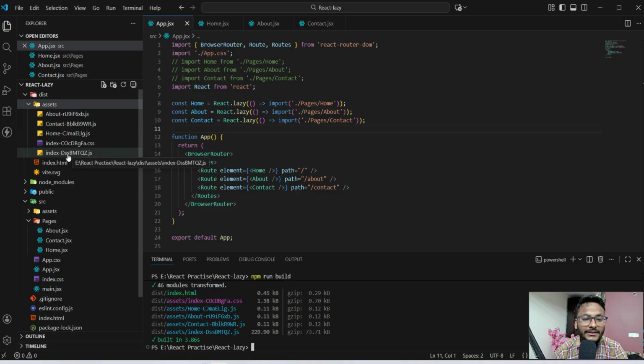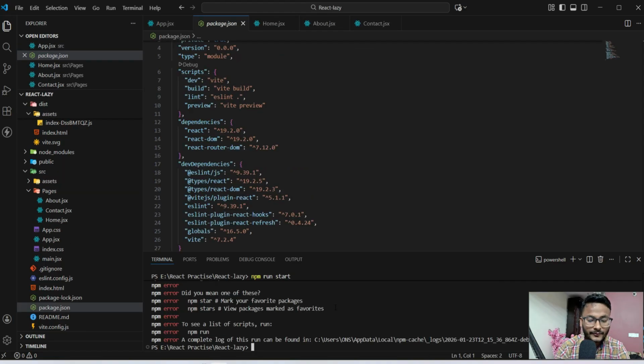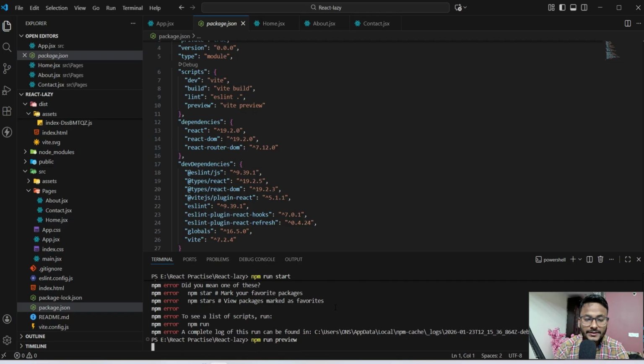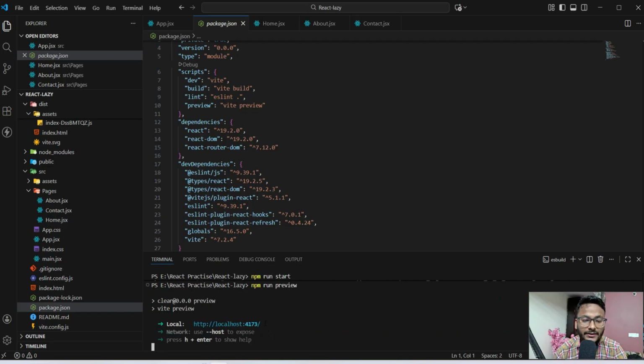Whenever we require that JS, only that part of the JS will be loaded and downloaded and shown visually, instead of downloading all the JavaScript in the browser, which takes much time. That's the reason we use lazy loading, to split all the JavaScript code into individual JavaScript chunks. Now if we run the preview, the server will run the built files.